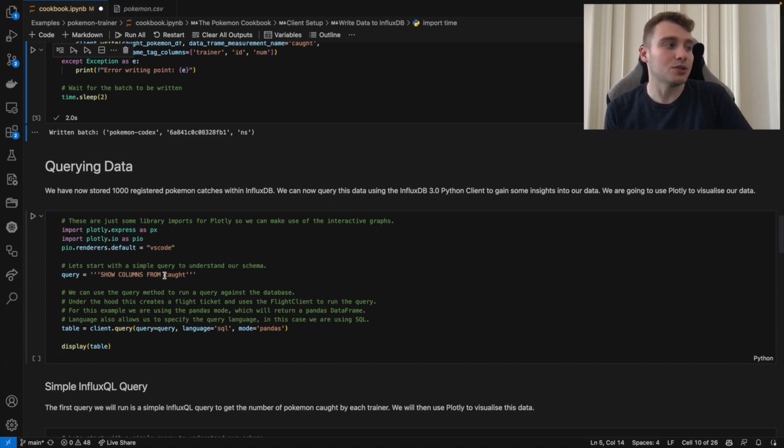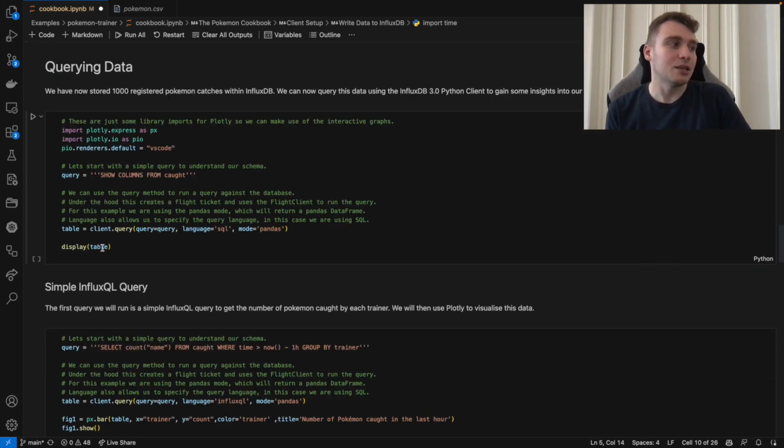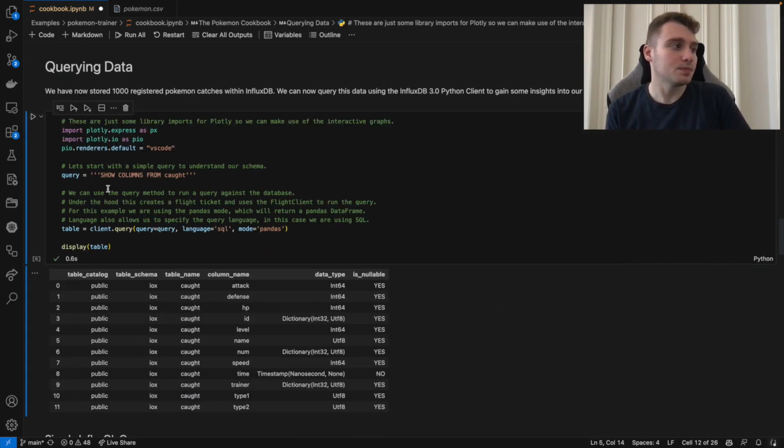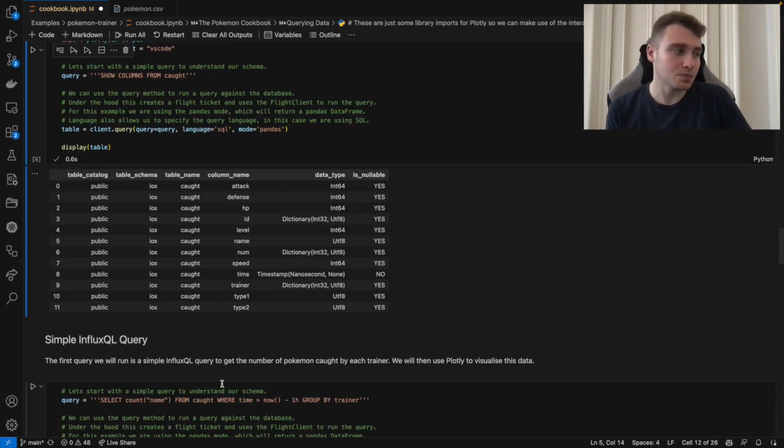In this case, I'm going to show columns for court. This court here is basically the table that contains all of our catches, all of those Pokemon. We're then going to call that dot query. We're going to provide the language because it's a SQL-based function. And then we're going to say mode is pandas, so we want to return a pandas data frame back to us. And then we're going to display that table. So as you can see here, we have 11 columns, each with different data types based on the representation that we ingested with that pandas data frame.